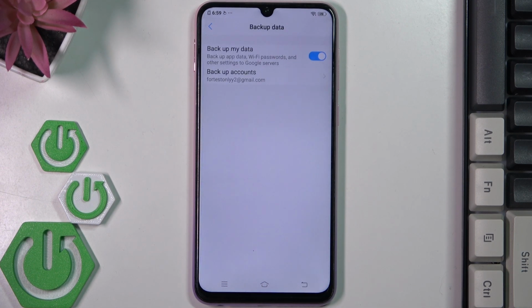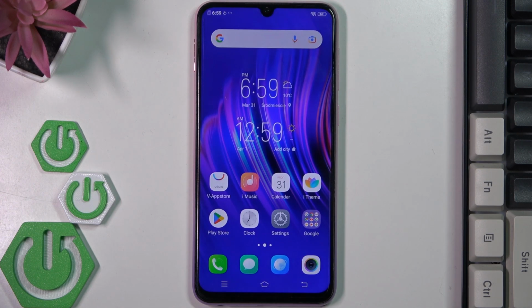So just tap on turn on, and as you can see, we just successfully added our Google account, which means that from now on your device will back up the data right there. Alright, so that will be all.